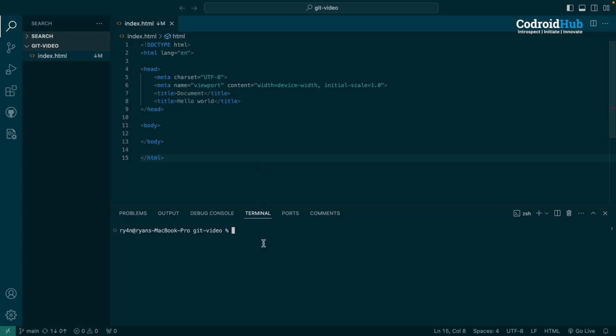Let's create our first feature branch. Before we do that, let's do git branch. What this will do is print out all the branches we have. Right now we only have this main branch. So to create a new branch, let's do git checkout -b and give a name to the branch. Let's call it feature/readme. So now it created this branch called feature/readme and switched to it.